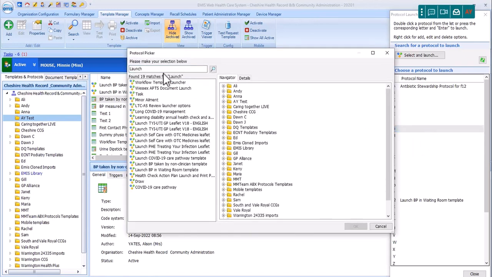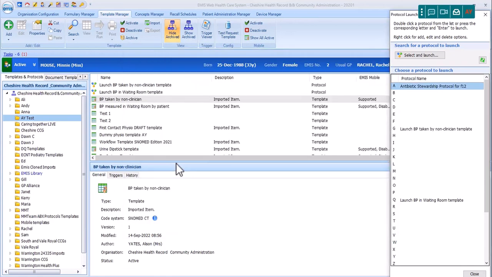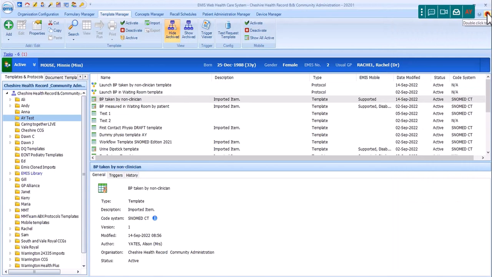Find the protocol that you've just created and select it, and from now on, when you want to use that template, you can press F12 on your keyboard and then select the line label that you've assigned to this template, and it will trigger it as we saw at the beginning of this video. Remember that the F12 protocol launcher is a user-specific function, so everyone will need to add the protocol to their own F12 list in order to use it in this way.